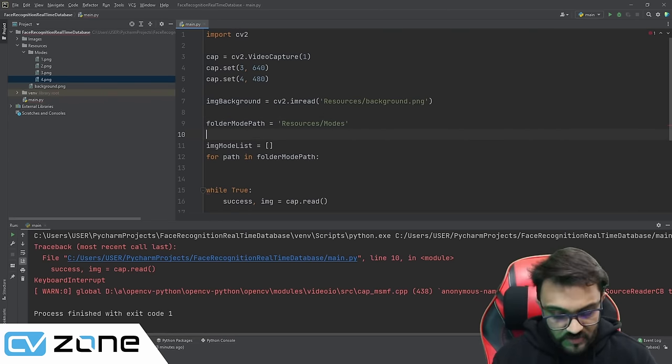And then again, for the distance, we can find the face distance as well. The lower the distance, the better the match. So we will write here face distance, and here we will write face distance. So again, encoding list known and encode face.